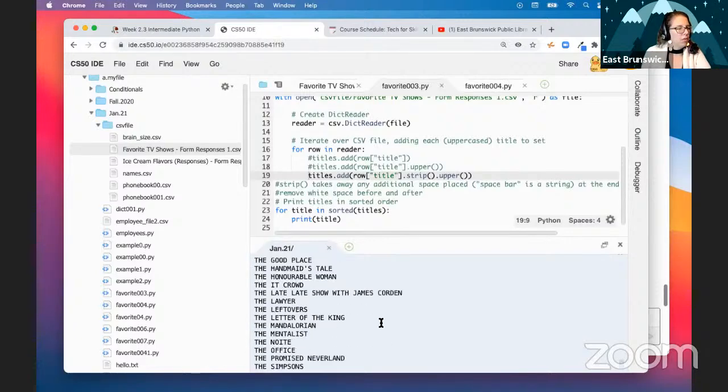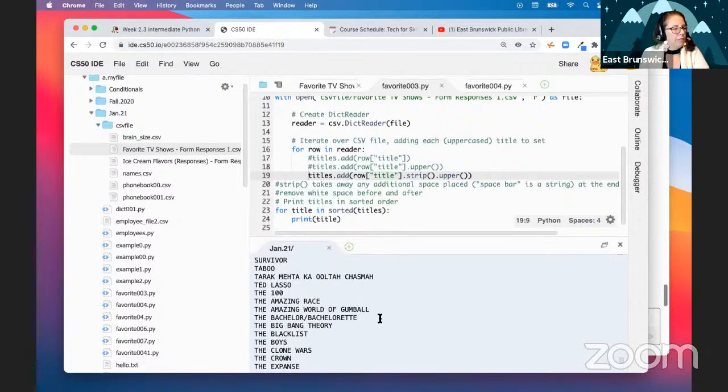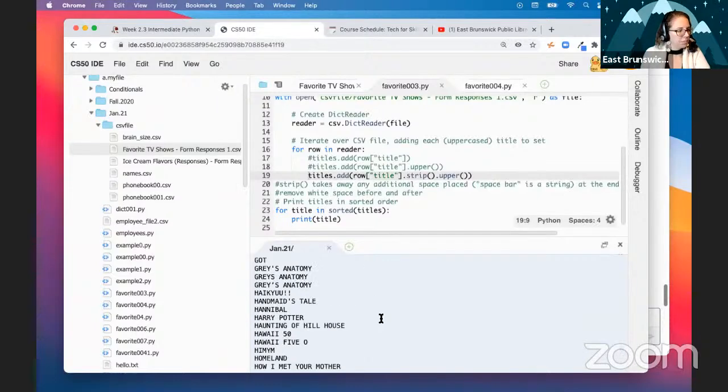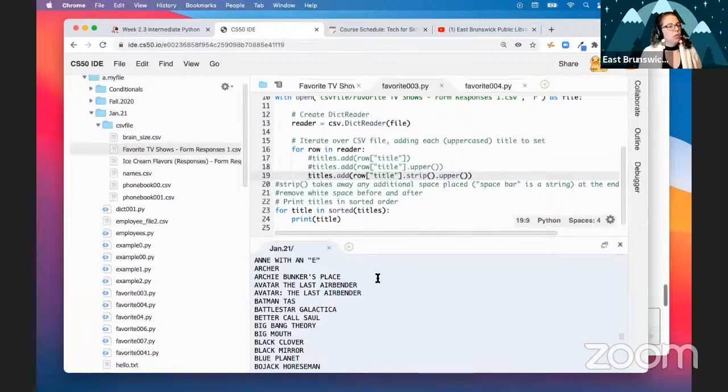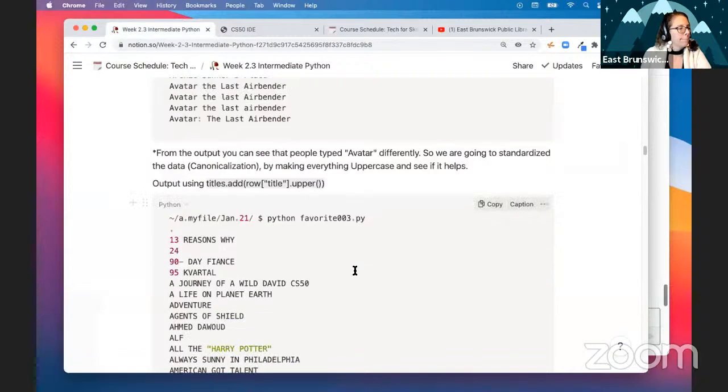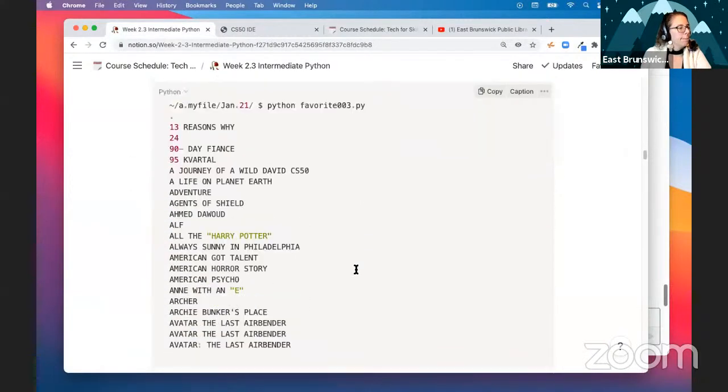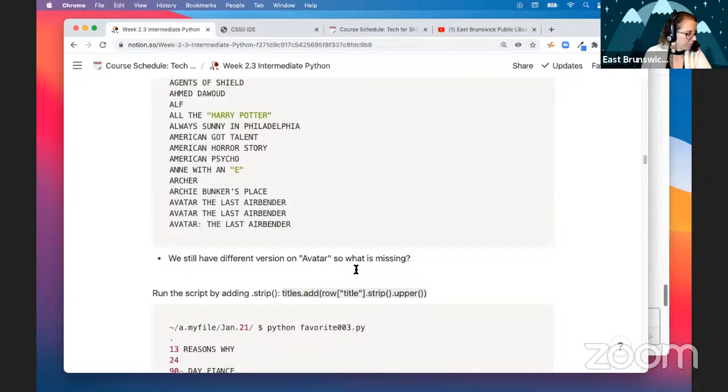And now let's see if we find the last airbender here, the avatar, which I really like. I don't know if you watch that show, but I really like it. So now we have only 2. So what happened? Yeah, one has a colon and we cannot remove it.